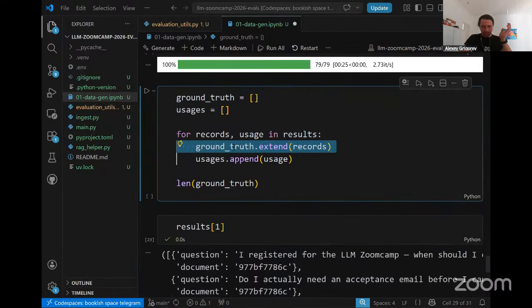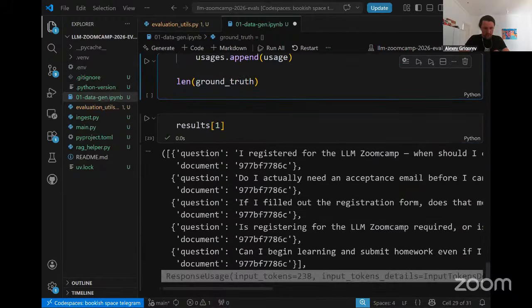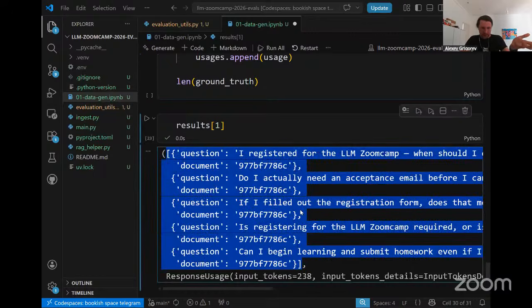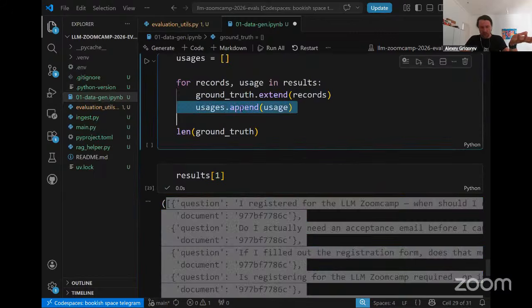We use extend. So extend, because records is a list, right? What extend would do is it would just add all these things to the list, and append would just add one element, right?